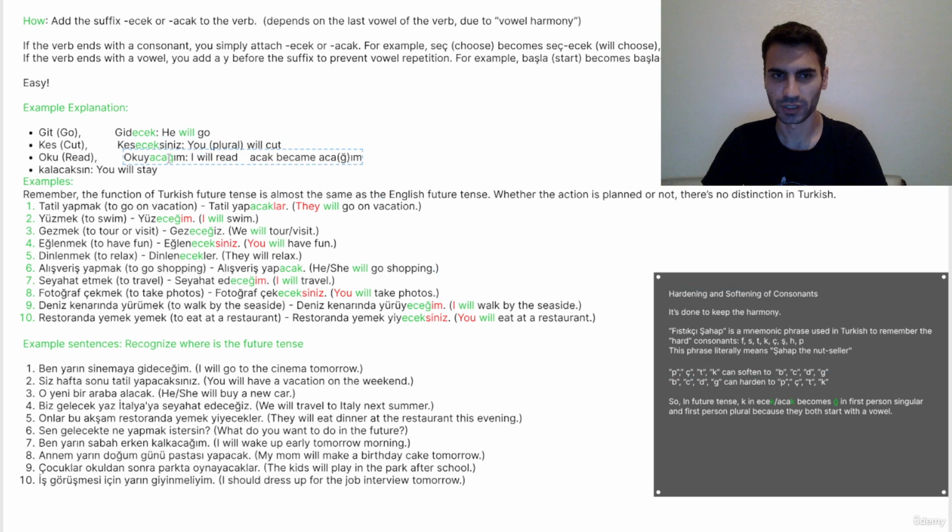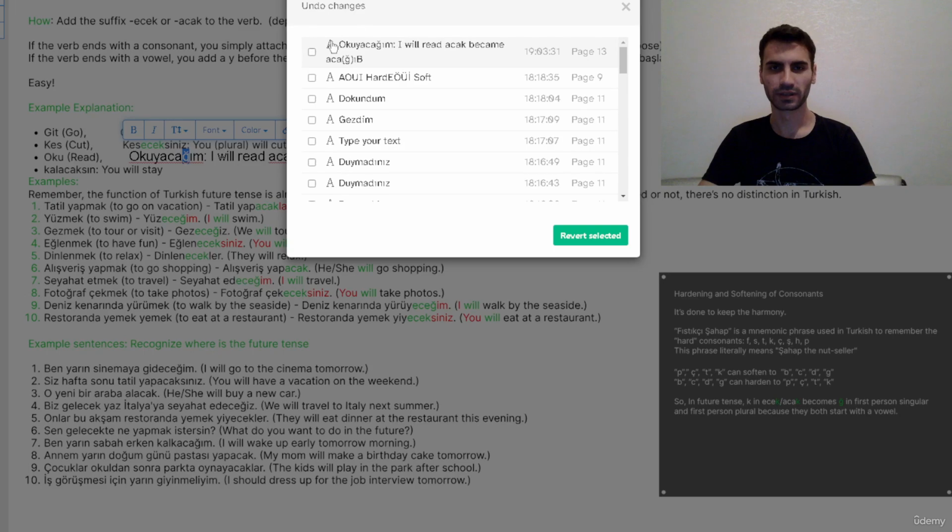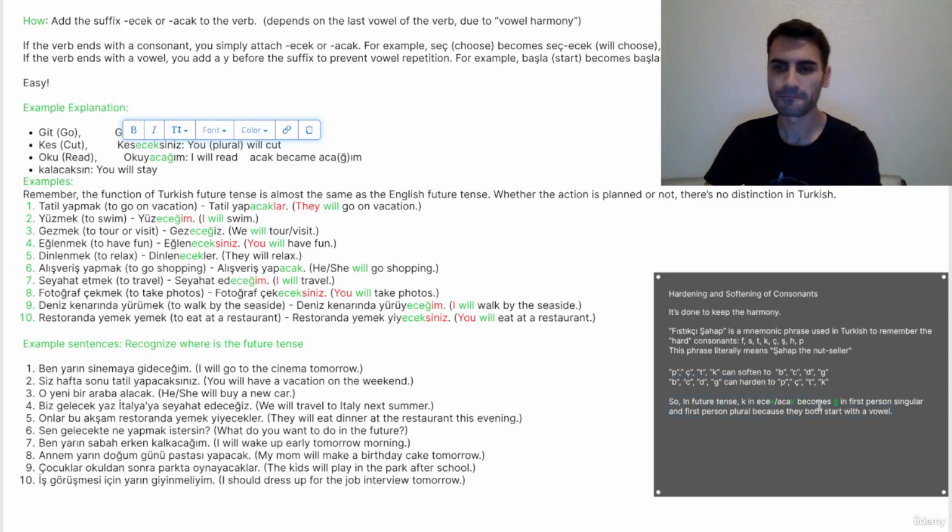Why is it yumuşak G here? Because okuyacağım doesn't sound practical, and practicality is important in Turkish. So there is the rule of hardening and softening of consonants.